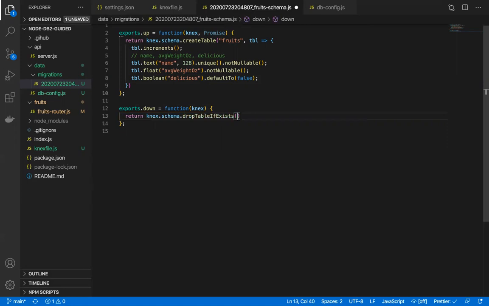Okay. Sometimes when we go to run our up, we have a mistake in here and it doesn't work. We'll get an error, but it'll still try to run the down. And if the table doesn't exist, then we'll get a super big error and it'll freeze our entire thing up. So we're going to say if the fruits table exists, then drop it, because that's what we've done in our up. So that's what we're going to do in our down.